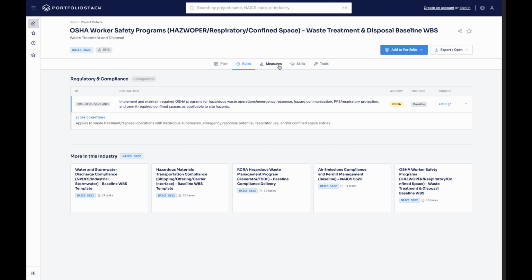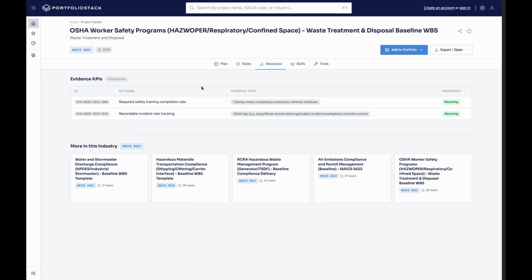The Measures tab shows evidence items and KPIs tied to the project. In other words, this helps answer what outputs should this project produce, and how might success be measured. That can be helpful when you're trying to understand not just the work itself, but the outcomes and proof points connected to that work.